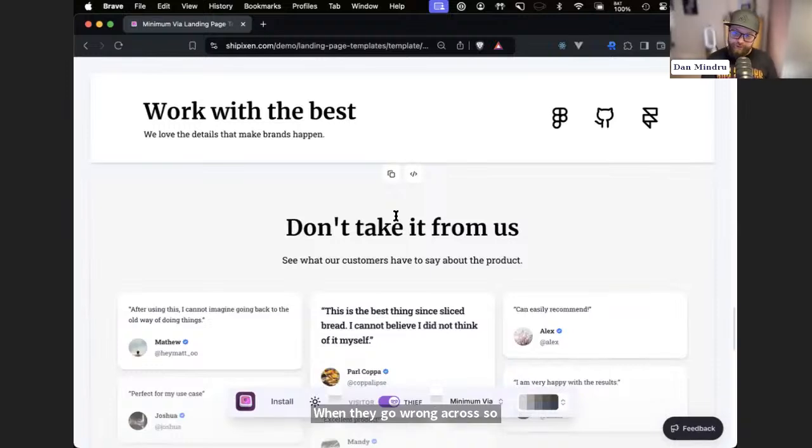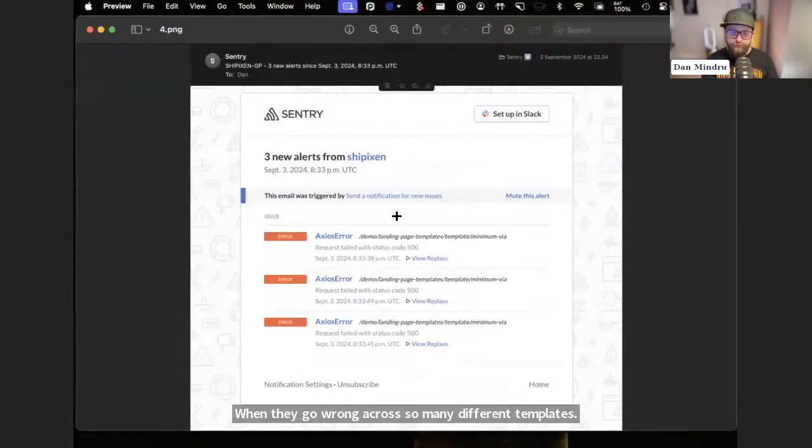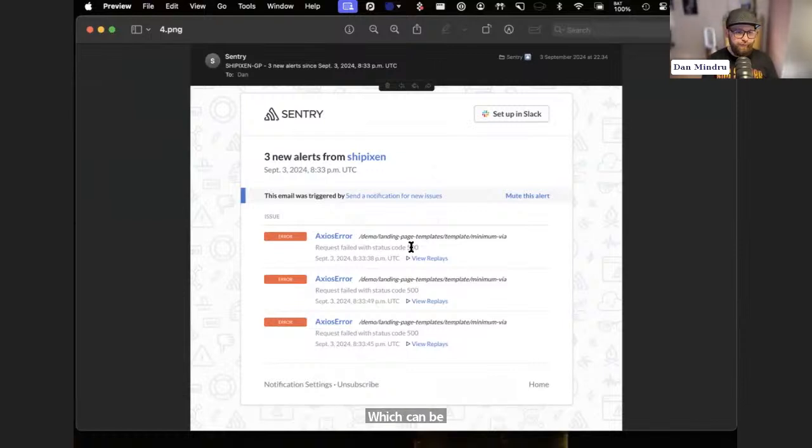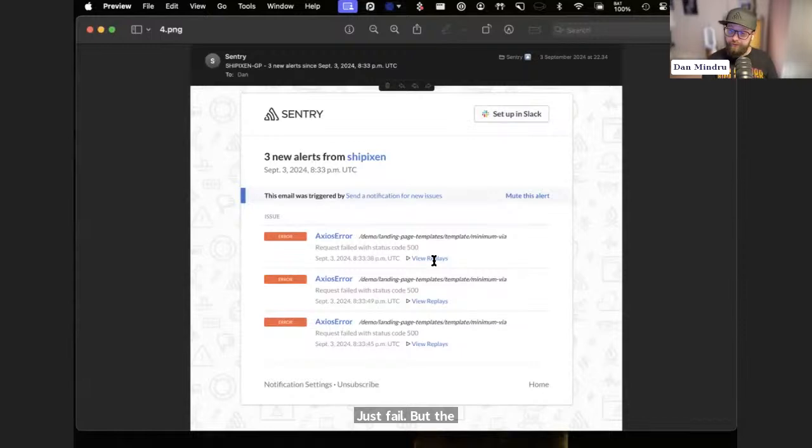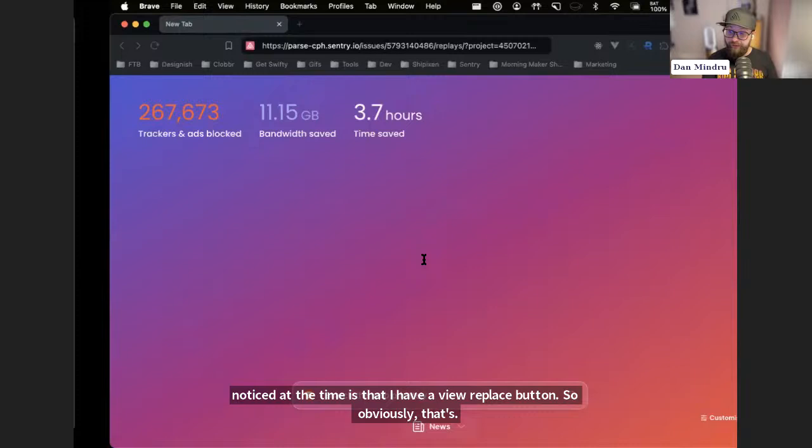So one day I get this email saying that there are 3 new alerts, and that I have a request failed with a status of 500, which can be anything really. Sometimes things go wrong in the serverless world, believe it or not, and things can just fail. But the interesting part that I noticed at the time is that I have a view replay button. So obviously that's the thing that I'm most curious about in this case.